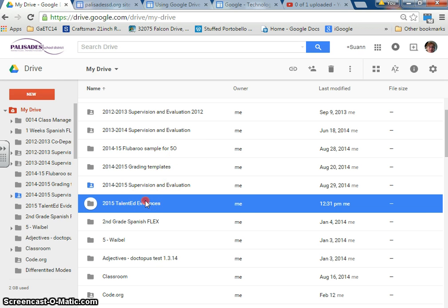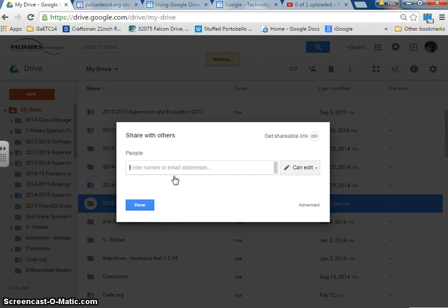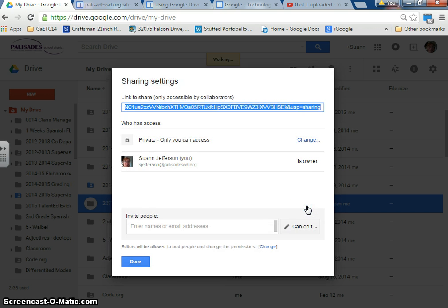I can also right mouse click on the folder, and again I get a similar option with the capability of sharing it. When I select share, whether it be through the right mouse click or through the icon across the top, I'm given some options that I can enter names or email addresses. There are also advanced options. Sometimes I like to click on the advanced because it just is a little bit more viewable and friendly in how I want to set it up.